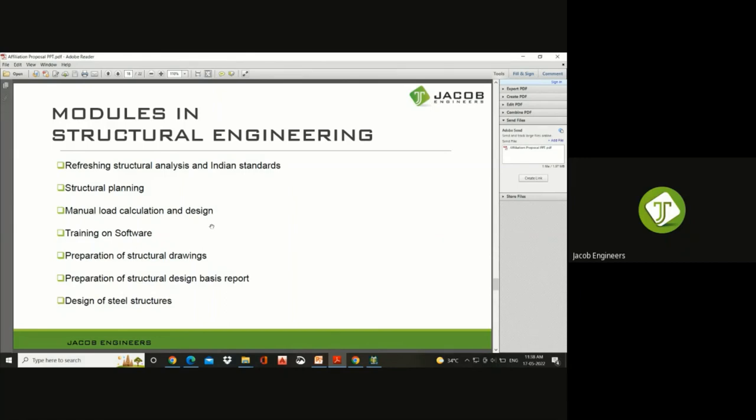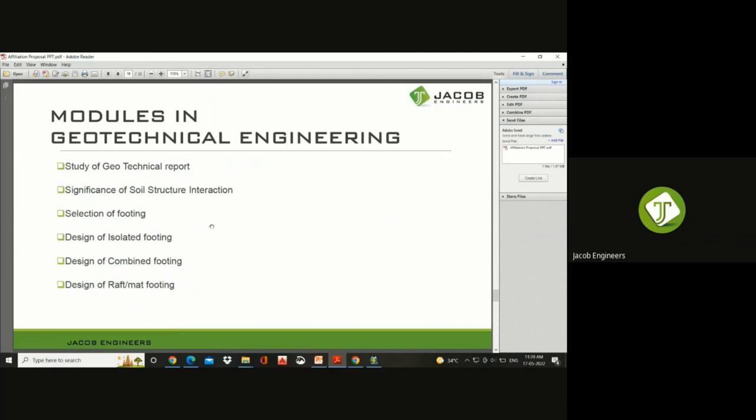Then structural planning, manual load calculations, and training on software like STAAD Pro and ETABS, and based on the analysis, how the structural elements have to be designed. Preparation of the design basis report and design of steel structures will be given. In the geotechnical engineering module, how to study the geotechnical report given by the earth scientist, and soil structure interaction. Based on the number of stories and soil condition, you have to fix the foundation and founding depth. Different types of foundations are also included.